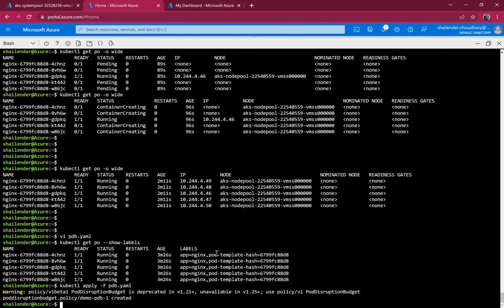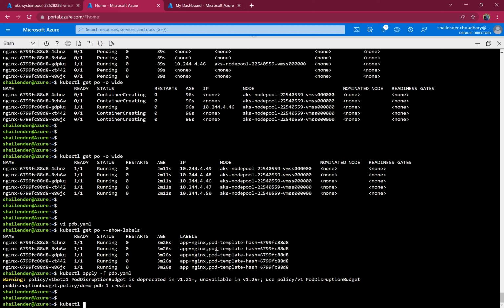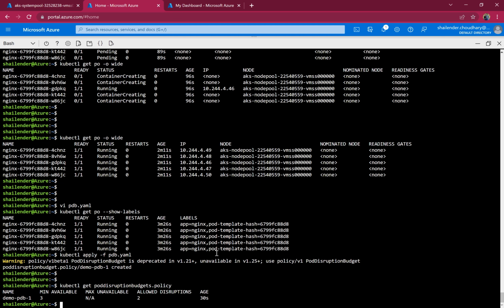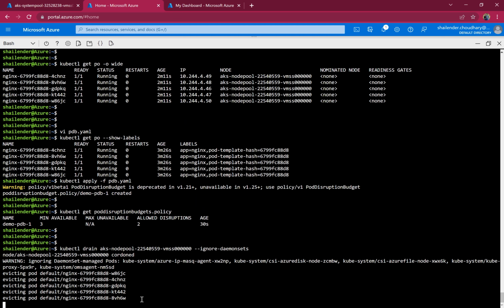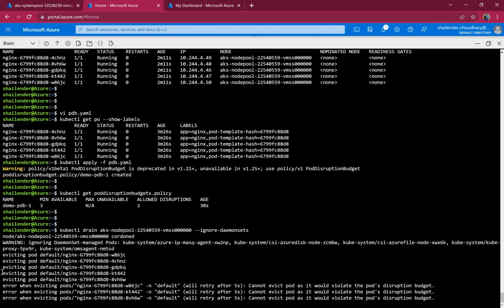So the pod disruption budget is created. Now let's check. As you can see, minimum available is 3 and allowed disruptions are 2 because there are 5 pods running right now. So let's again drain the node and see whether it will evict all the pods or not. So I'm draining the node again. So it's evicting, but it's throwing an error for 3 because 3 should be minimum available.